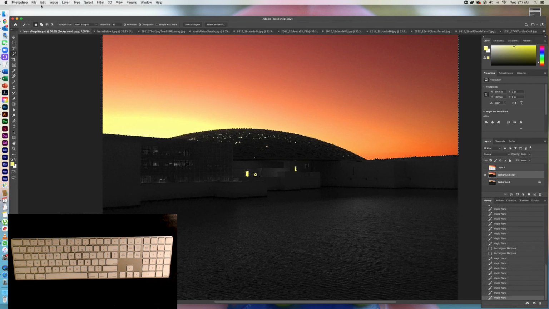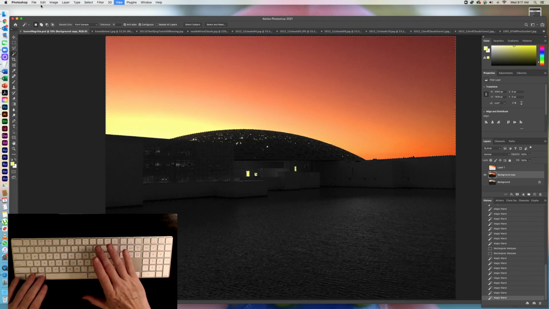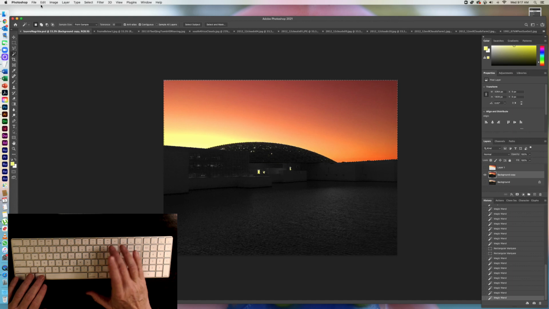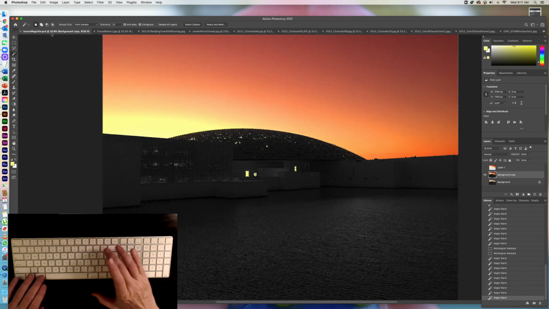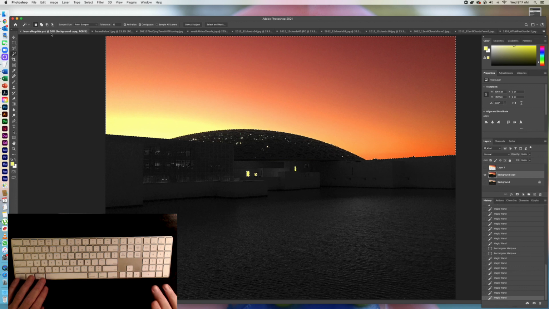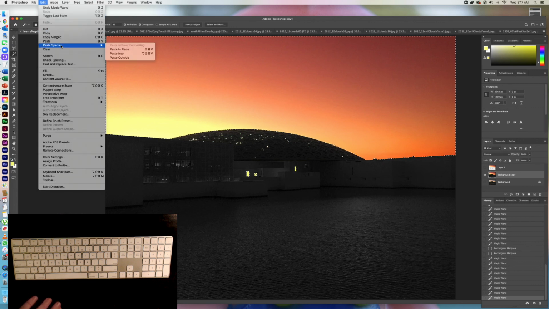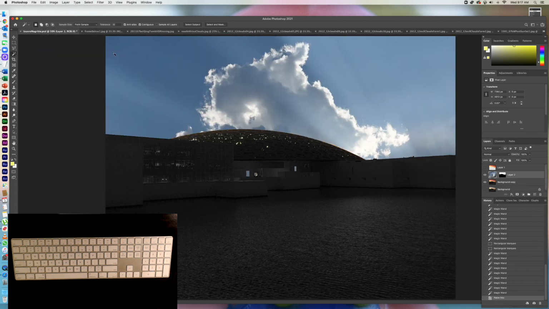Now what I'm going to do, remember that sky is on the clipboard. I'm going to do Command minus so we can see everything. Let's go, that's one. So we can see the edges. Command 0, Command minus is going to give it to us. And I'm now going to Edit, Paste Special, Paste Into. Okay, I have now pasted the sky, and you can even see it down here.